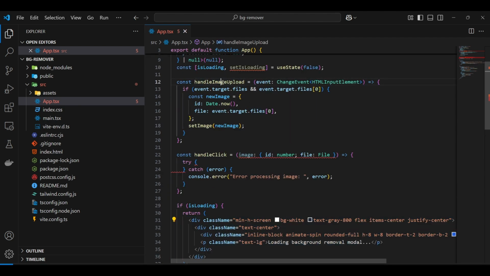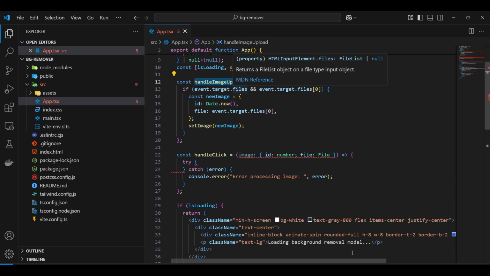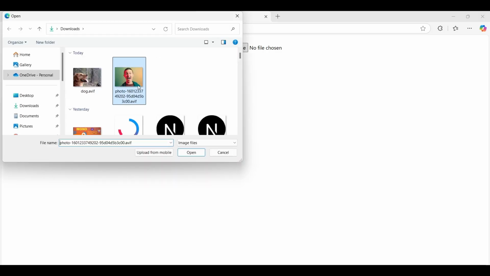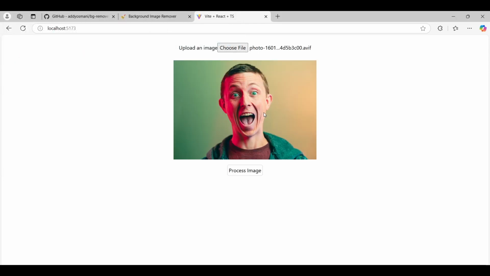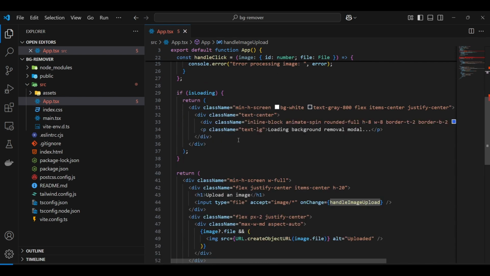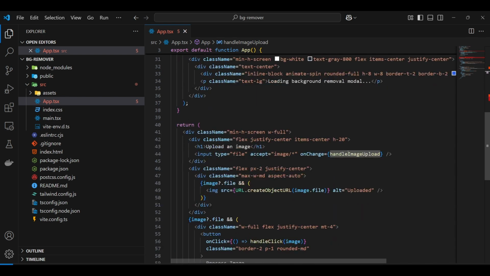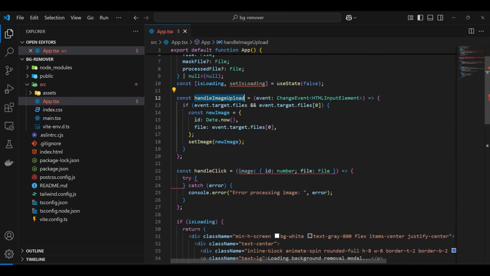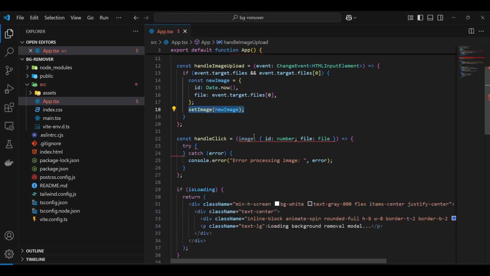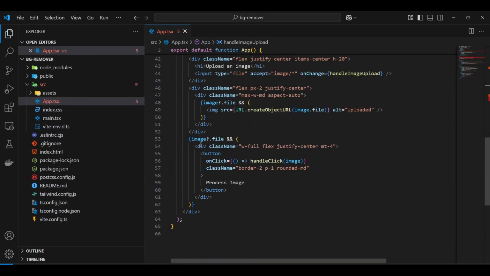Then we have a handle image upload, which runs whenever you click on the upload button. Let me show you. It will upload an image and render that image in the UI. For that, I have done a basic input of type file with handle image upload, which is just going to take the file, attach an image, and set the image state variable using setImage, as you can see. And whenever the image file is there, only then the process image will be there.